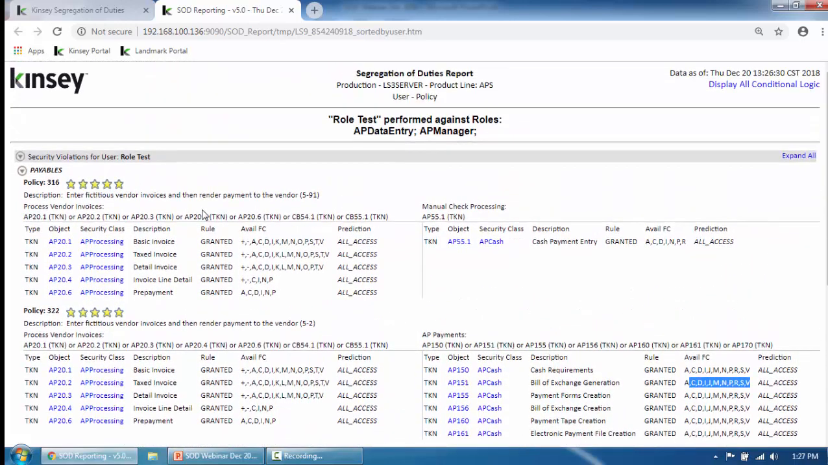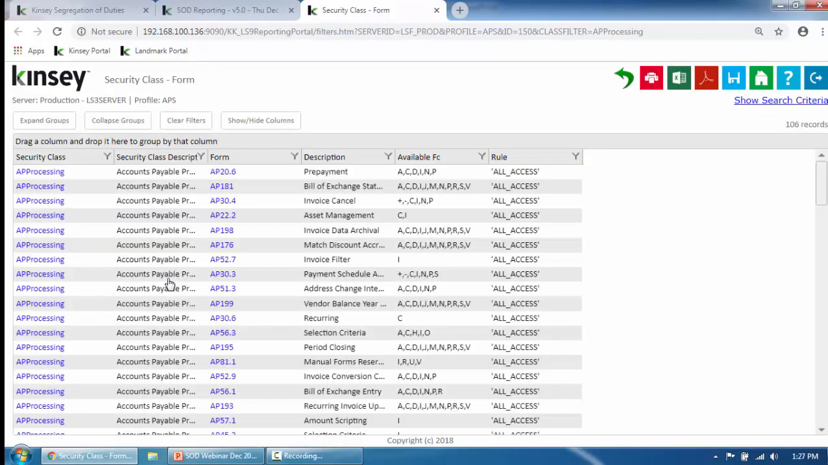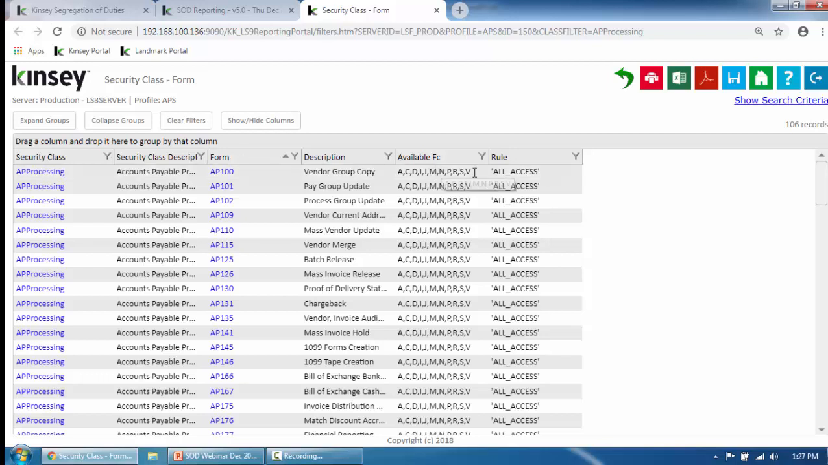Now, with all of our SOD reporting, you can also drill to the security reporting within the application. So if you wanted to know what else is in the AP security class, I can drill to a security class form report. I could do all objects if I want to see programs, system codes, tables, but this will give me all the forms within that class, the available function codes, and the current rule. So I could look at what's in here other than just the AP 20.1 through 20.6.